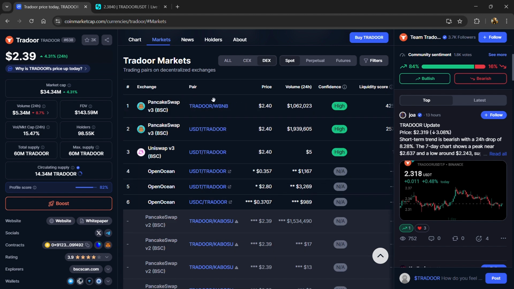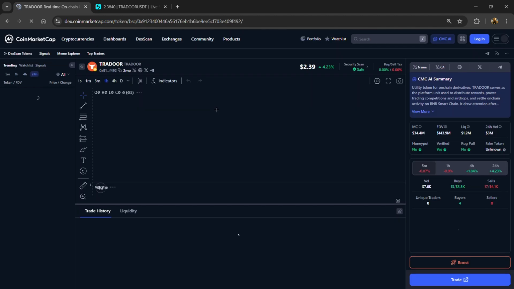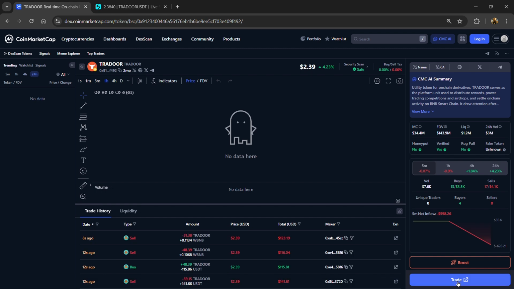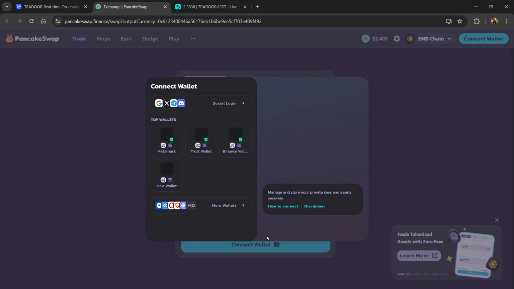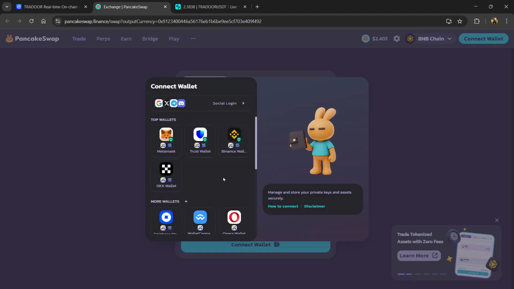Here you can buy and sell this token on different decentralized exchanges. Now I will buy and sell this token on this decentralized exchange. Then click on this pair. Now here firstly you need to connect your wallet from this exchange. Now click on connect wallet.